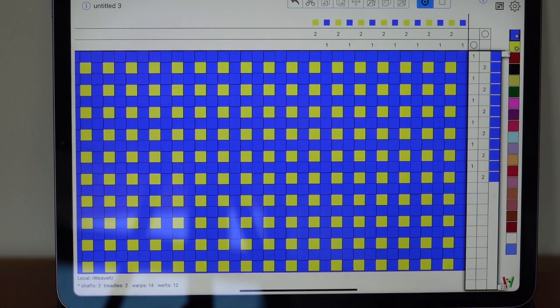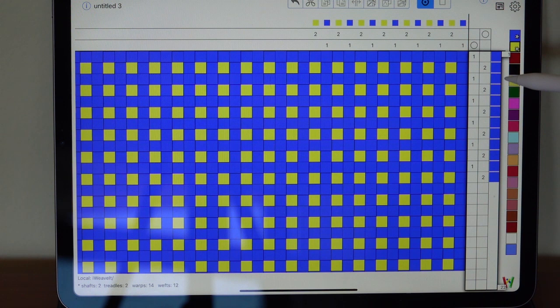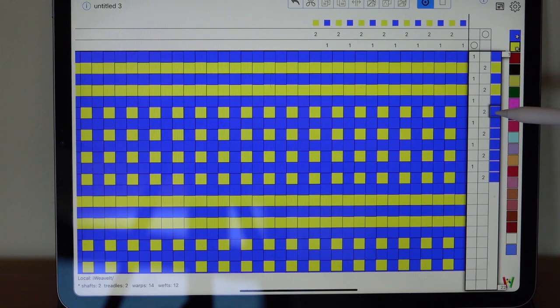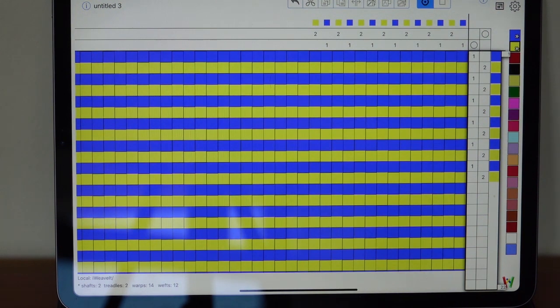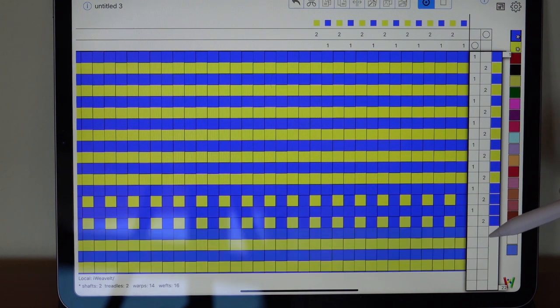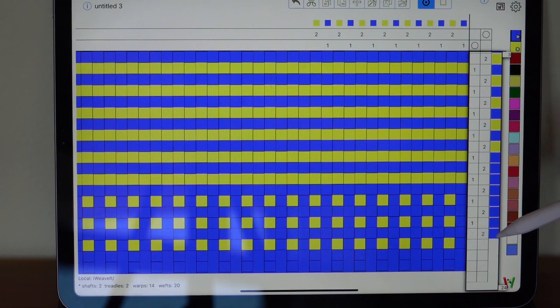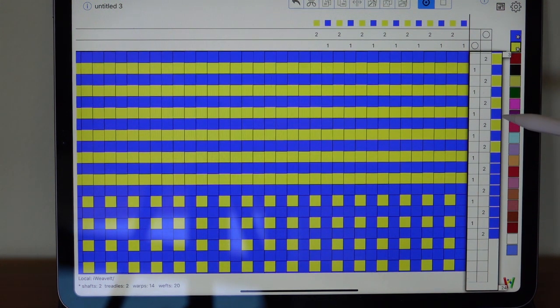Only this time we're going to change it so that the yellow threads are on the same treadle as they're on the slots, so that this one is lifted. So we're going to put it on 2. And when that happens, you get horizontal stripes. Now let's add some more picks. Okay, and then this time though, we're going to put them onto shaft 1.